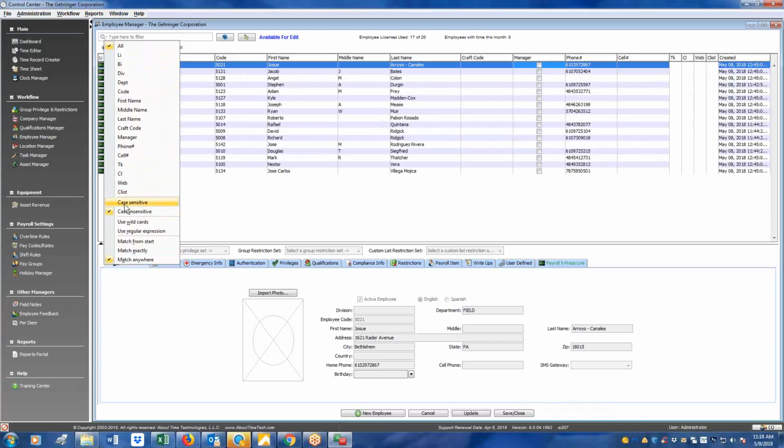So I can say I want it to be case sensitive, right? Because all of your names are capital letters. Maybe I want to match it from the start instead of anywhere in the system. I want you to just match from the start. Okay.